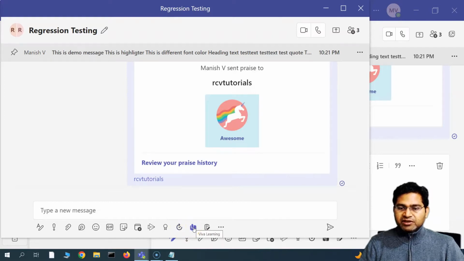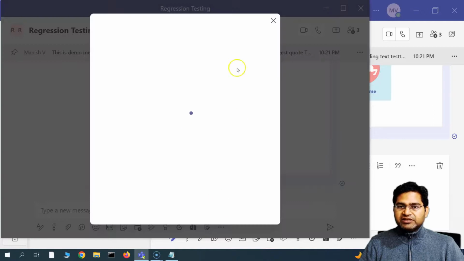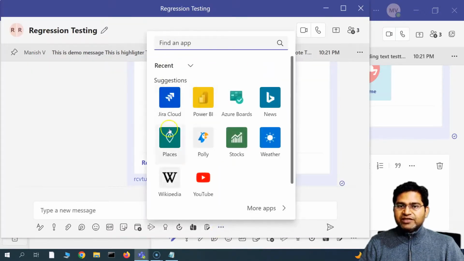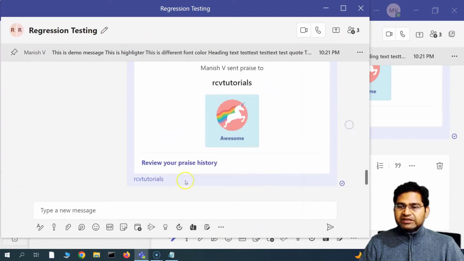Then you have the learning feature, and then you have the different updates here. If you go to the right-hand side, in the ellipses, you can find more apps and add more apps into the list here. Briefly, these are some of the features that are available out of the box, right? Very useful. A lot of features are there.